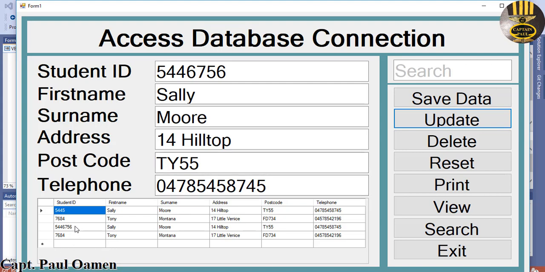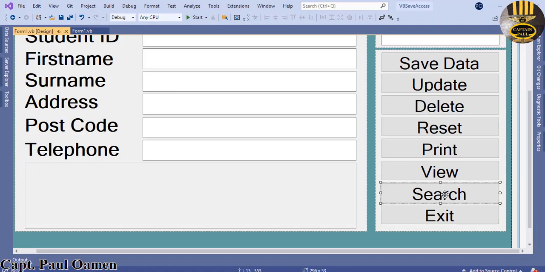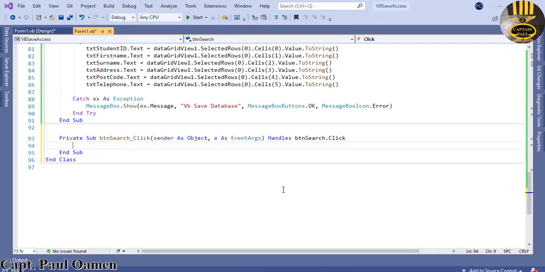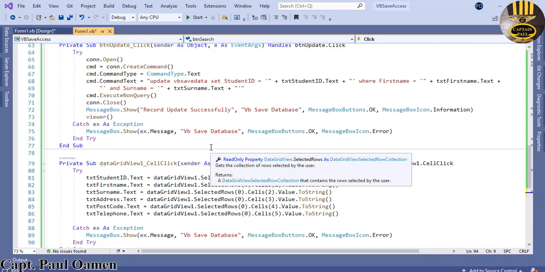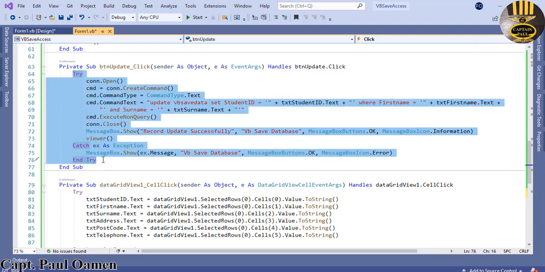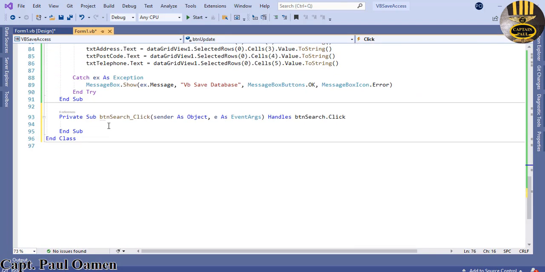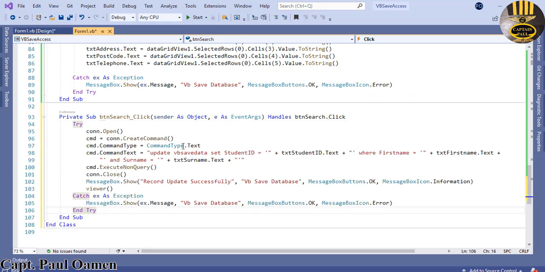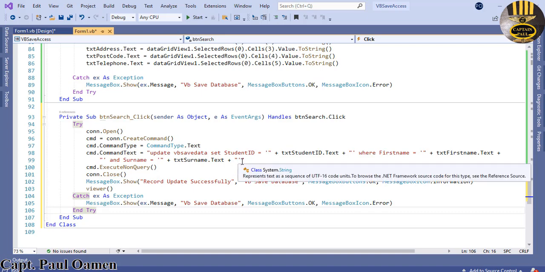Okay, as you can see, it updated, but it actually reproduces itself again. So we need to do something about that. Look at it, that's the update there. So the update works. You see the search function? Double click on the search button. I'm going to copy all of these from the updates, grab all of those and paste it inside my search function here.